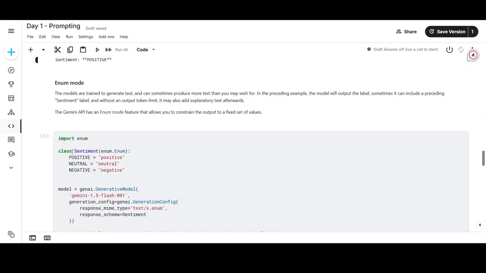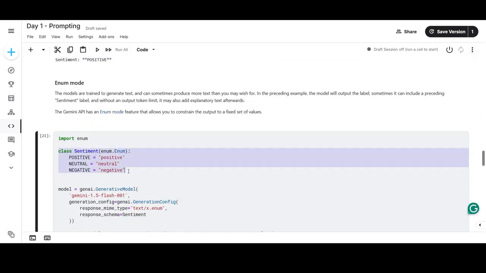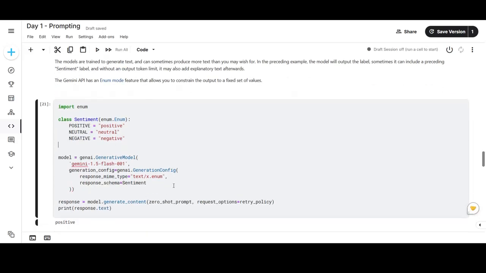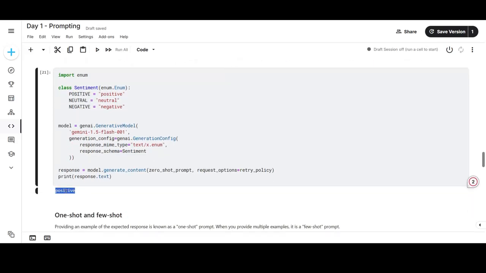Whereas in enum mode, it is similar to an object-oriented enum. In this section you can see we have generated an enum: positive, neutral and negative. You can add as many enum values as you want per your requirements. The same response I have selected, so you can see it is positive. So for positive, it is positive.